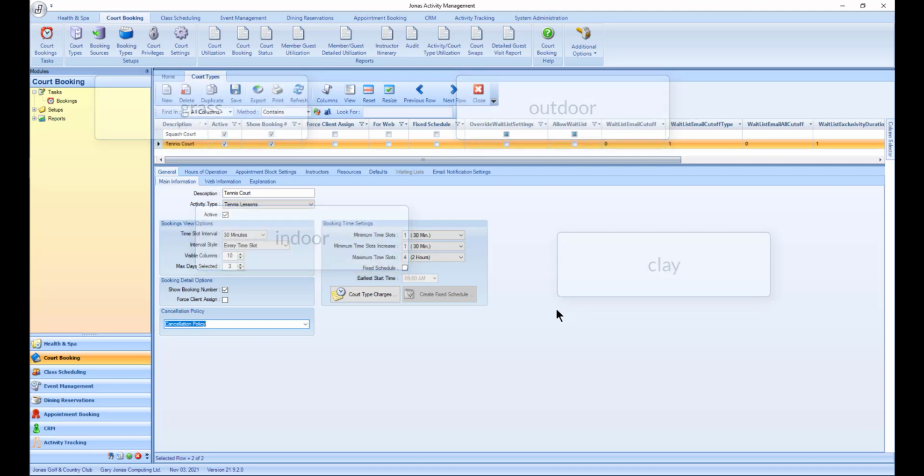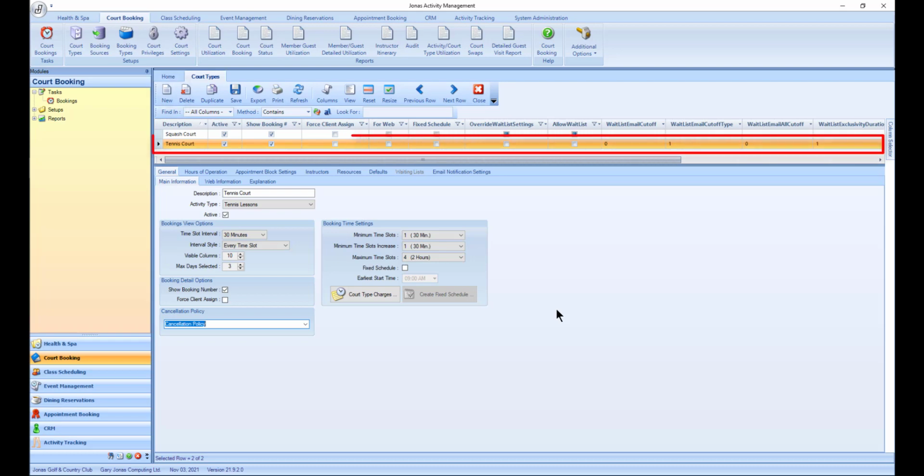for booking. To add a new court type, select the New button, or select an existing court type to review or make edits to it. In the General tab, Main Information subtab, enter a description for the court type with a max of 35 characters. Select an activity type associated with this court type. Examples may be tennis, badminton, volleyball, etc.